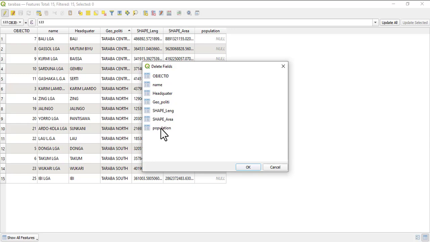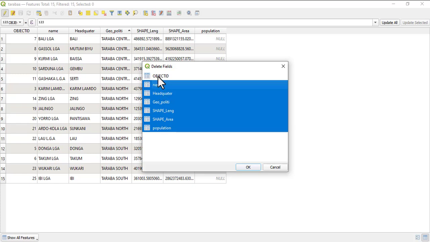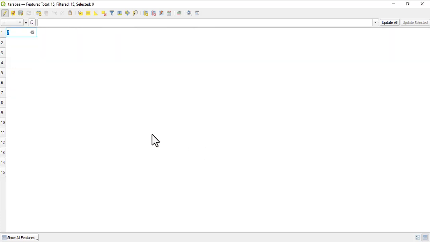So if I want to delete the population field we created in the last video, I will select it. I want to delete this area, I will select it, click on this. So let's assume I want to delete everything. Just click on OK. So you see, everything is gone. So this is how you can easily delete fields.